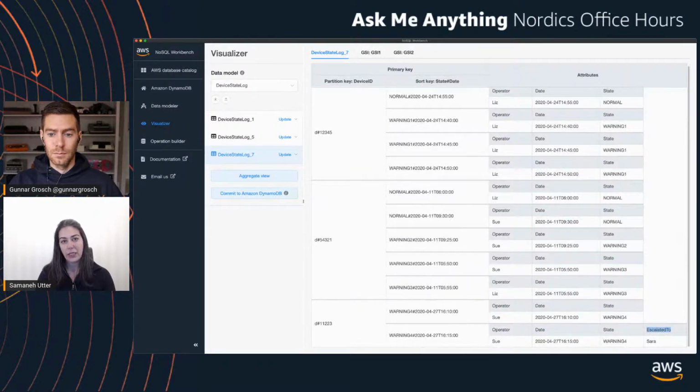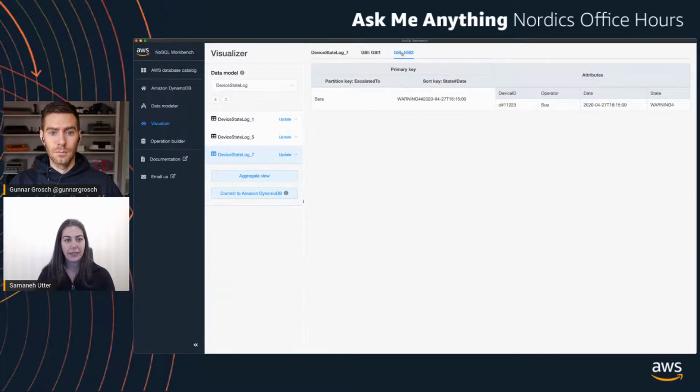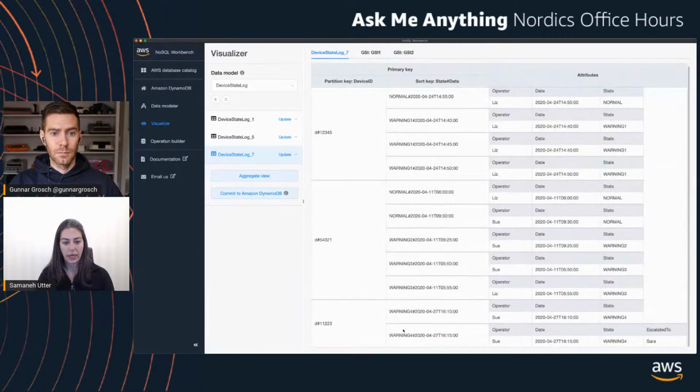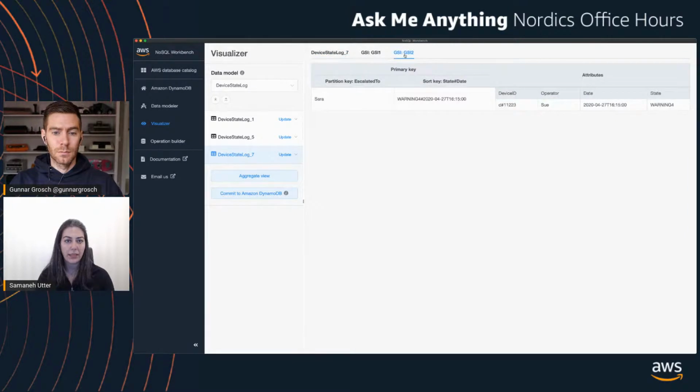attribute, and you see I have another GSI where I chose escalated to as the partition key. And then for the sort key, I have the same sort key as I had for my base table. Because escalated to is the partition key, only this item will get populated into this GSI2.